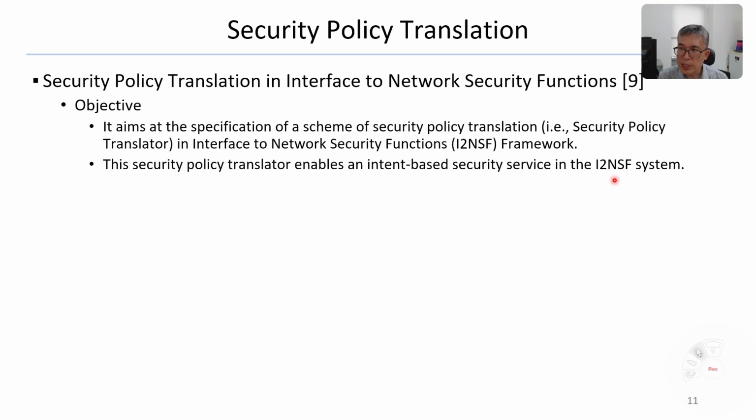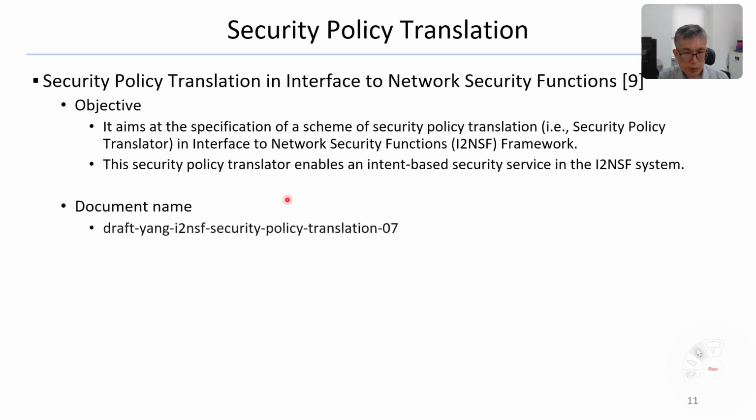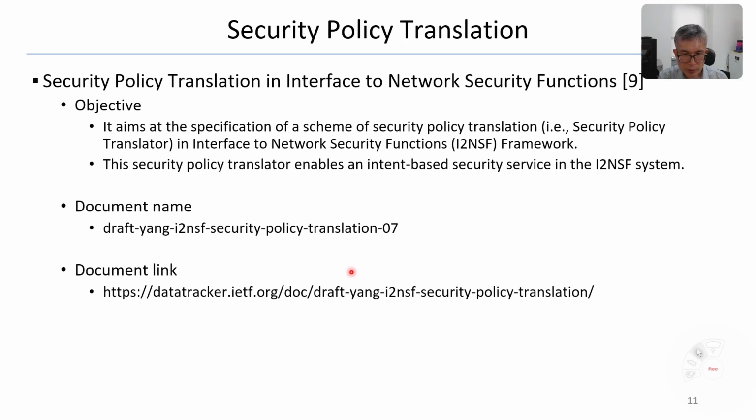Basically, a high-level intent given to the I2NSF security controller can be translated into low-level security policies, that is, rules to configure corresponding NSFs, okay, for required security services. So the document is this draft, I2NSF security policy translation. You can click and get the latest version of this document. So this is an individual draft.